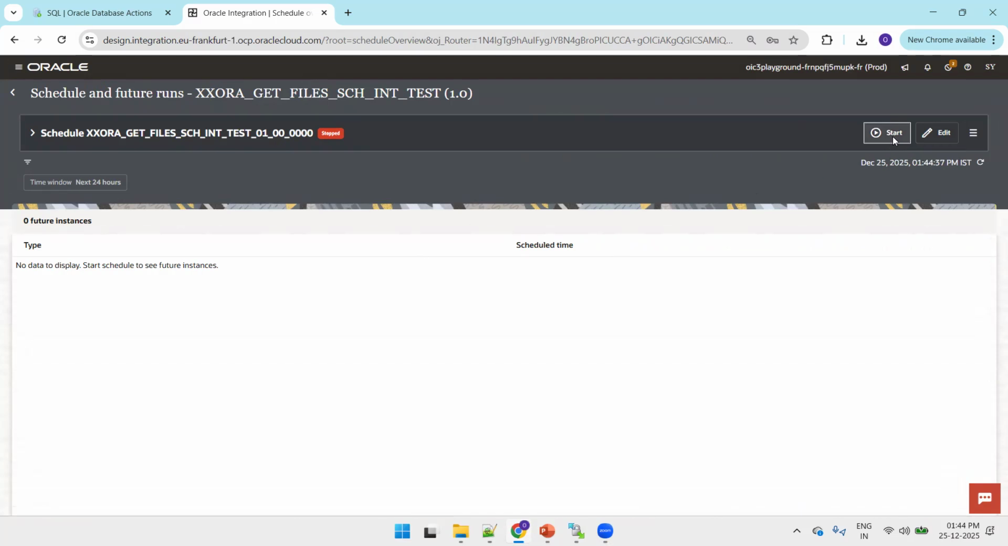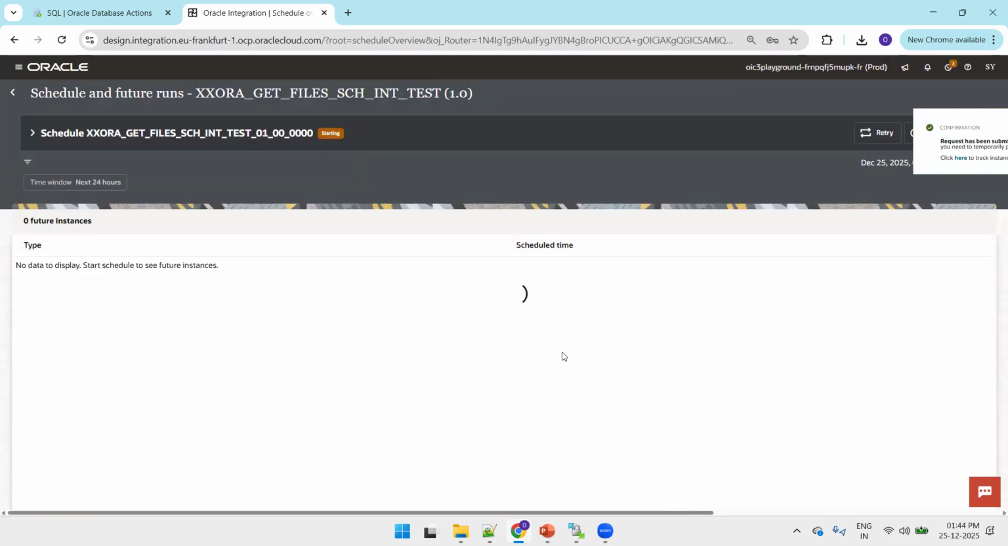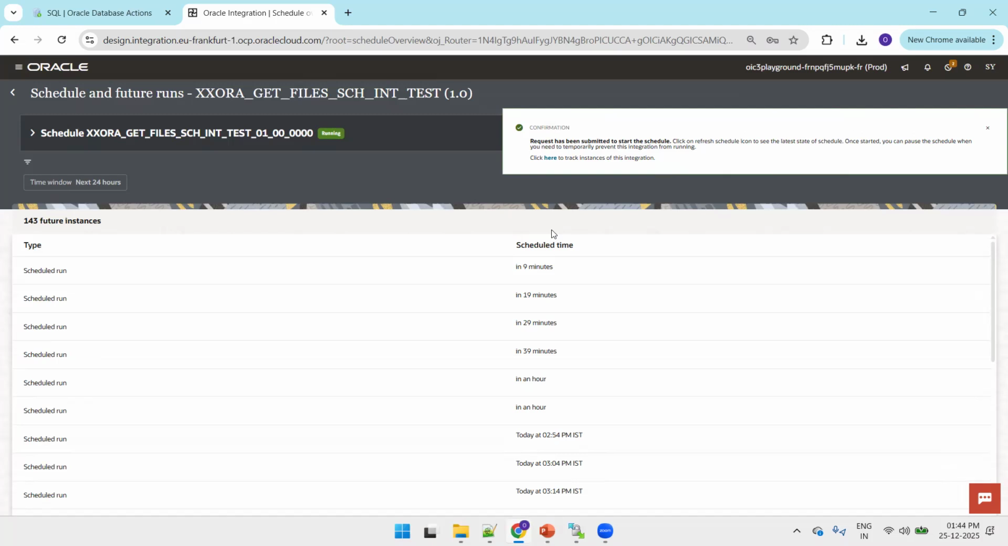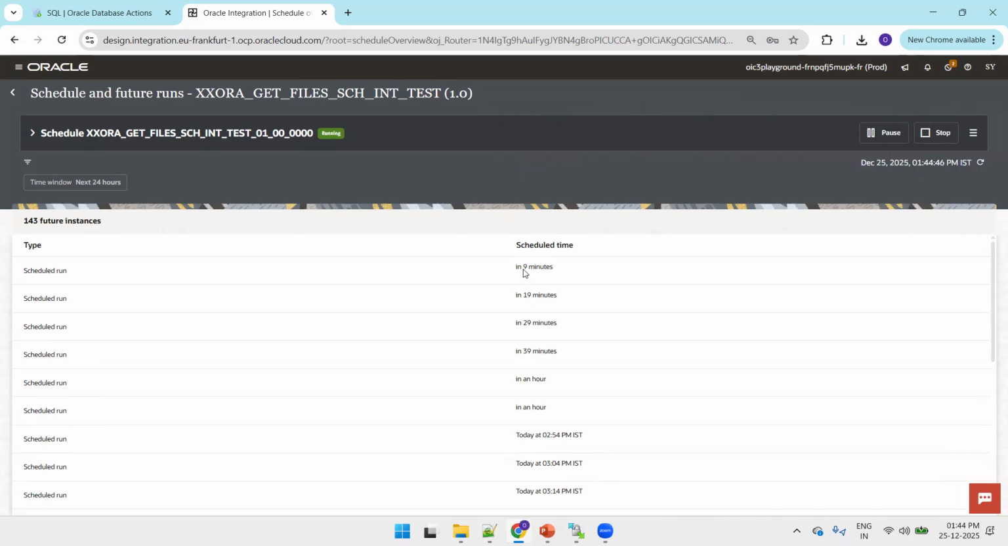Let us click on start. And now let us see what happens now. Now, if you observe, it is clear that, right? So it is scheduled the integration for every 10 minutes, like maybe now the current schedule is about to run in 9 minutes. And the next schedule is after 19 minutes, like plus 10, it is getting added up, right?